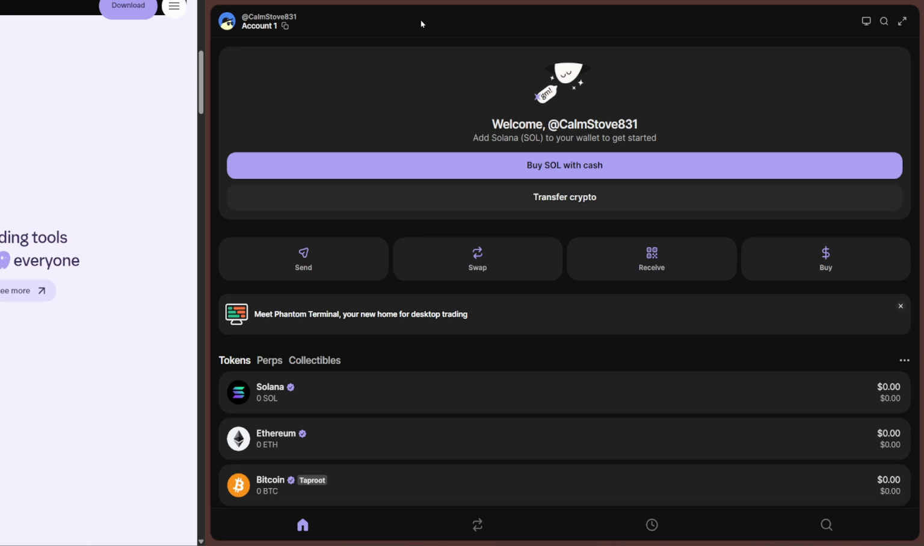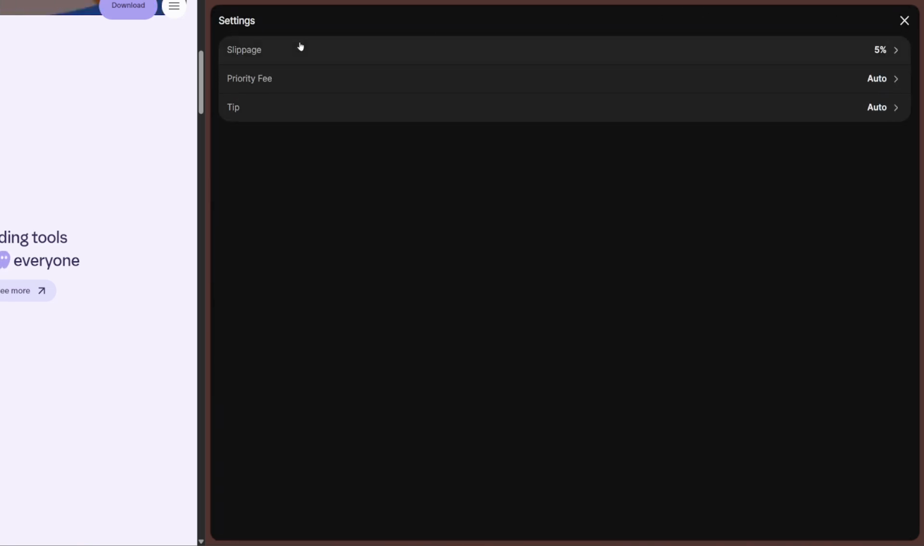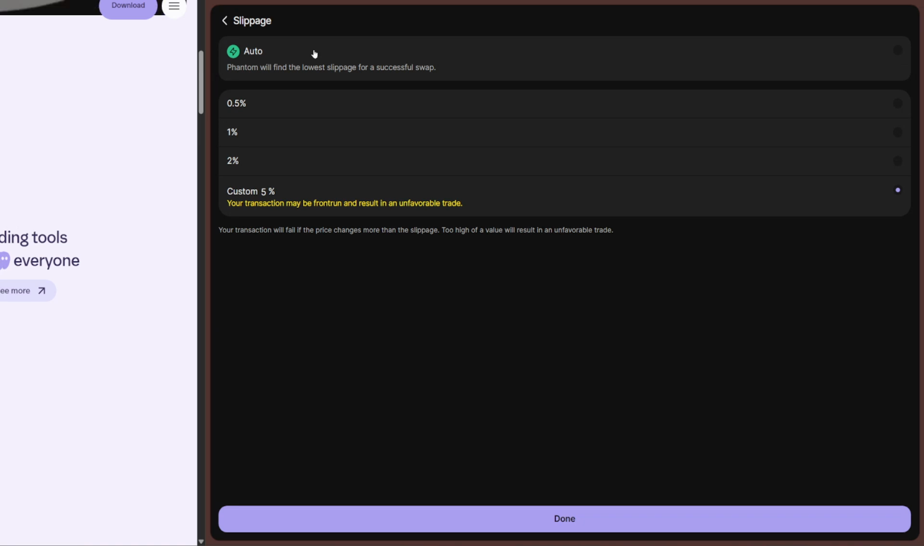Next, you may need to adjust the slippage settings. To do this, locate and click on the swap button. Once you are on the swap interface, find the option labeled slippage. Click on this and then select custom to set a specific slippage percentage. For typical tokens, setting the slippage to 1 to 2% is usually sufficient, while a 3 to 5% range is advisable if the price is fluctuating rapidly.